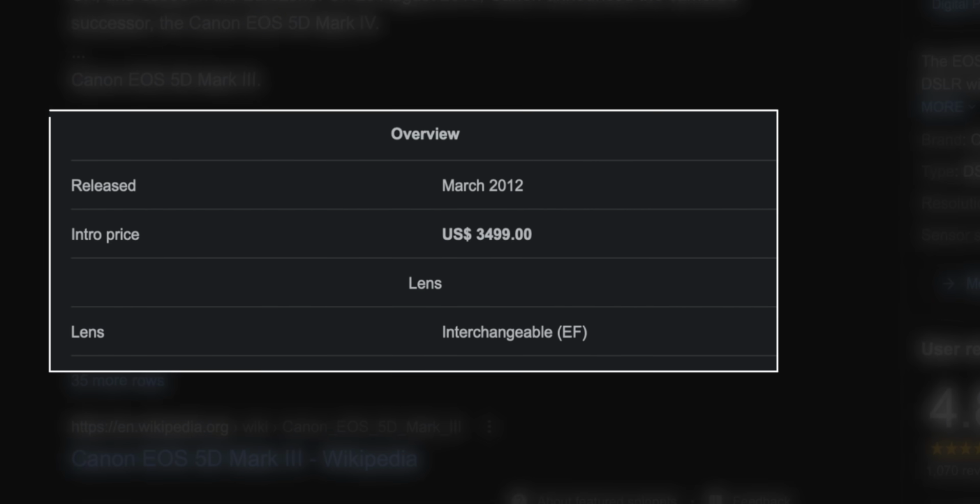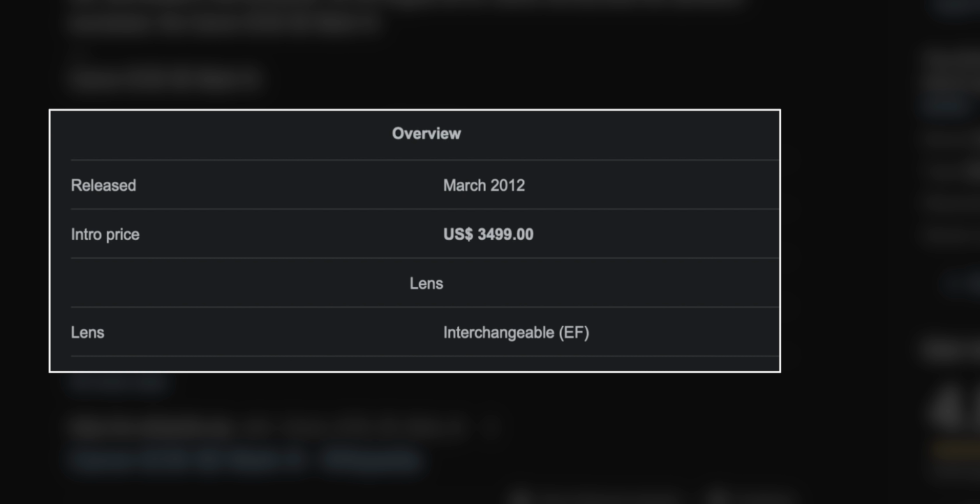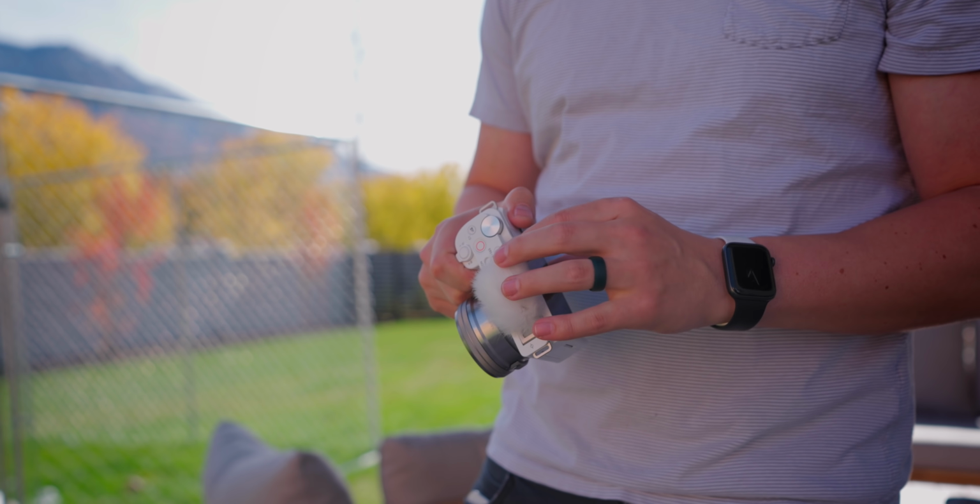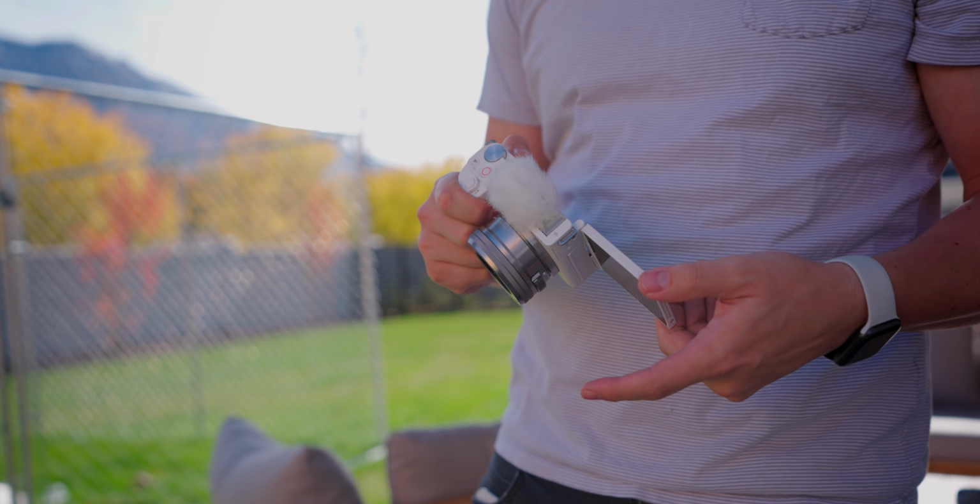I was at college, UK college, when the Canon 5D Mark III was released. I remember that camera being the gold standard for YouTube videos at the time, and it cost around $3,500. And since then, lower end cameras have come a very long way, to the point where there are entry-level cameras out there right now that can do more than the 5D ever could, and they're a fraction of the price.